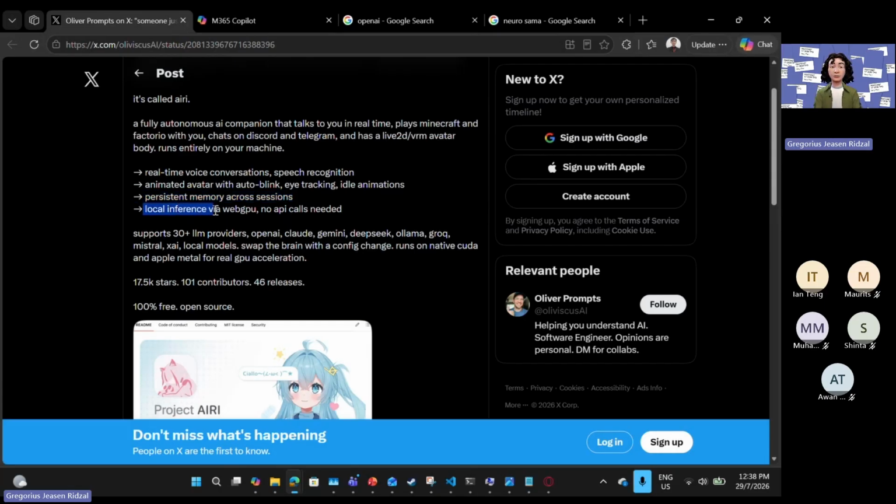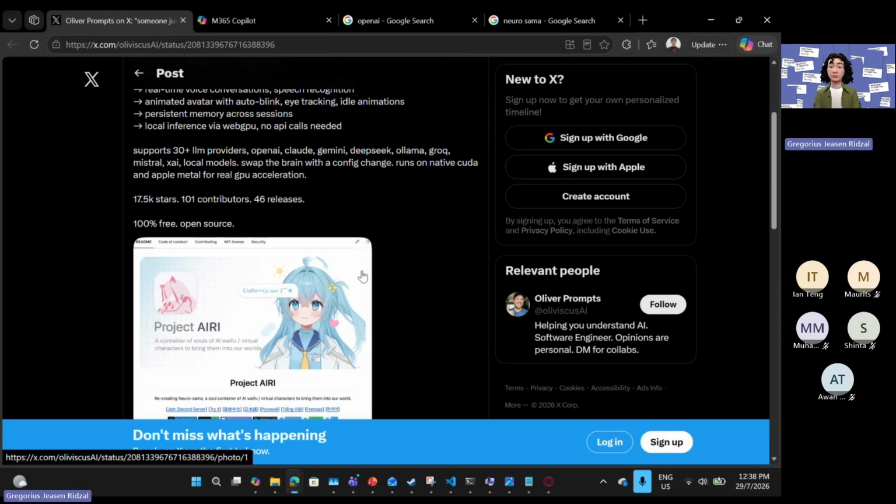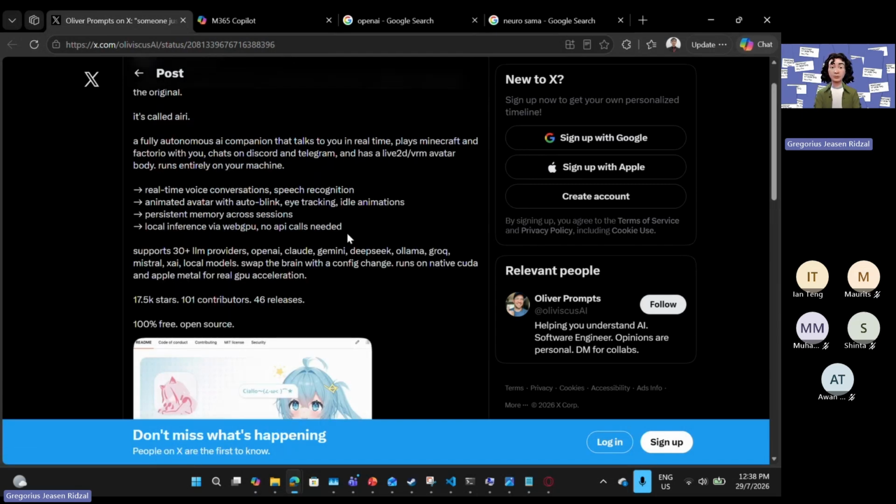And it does local inferencing. Local inferencing means that it does have the model loaded inside your local machine, which is like what we did earlier, right? But of course, it's not going to run on a file model. It'll be very stupid. So you do need quite the beefy PC.